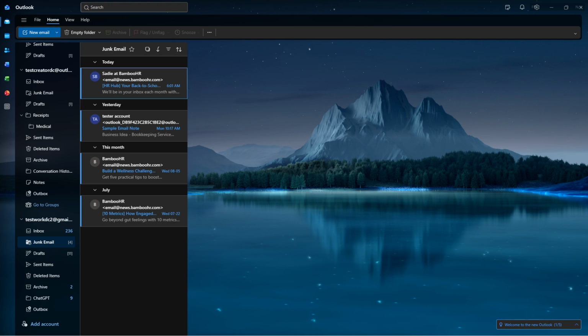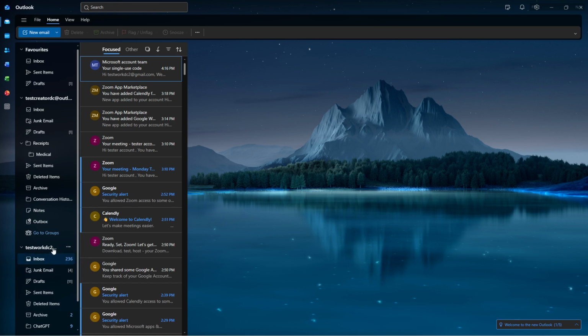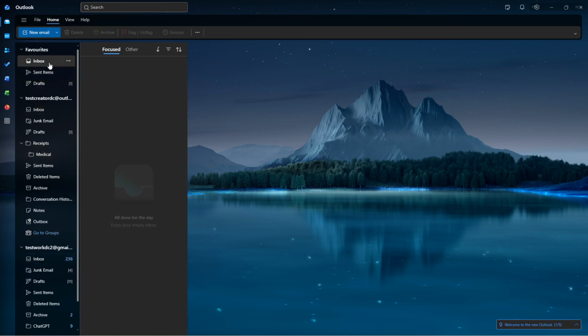Now, if you're using the classic desktop app instead, the blocked senders list is in a different place. Click the Home tab at the top, then find Junk in the Delete group on the ribbon and click the small drop-down arrow next to it. Choose Junk Email Options. A dialog opens with tabs across the top. Click the Blocked Senders tab. This is the same list as on the web. Select an address and click Remove if you want to start receiving mail from that sender again.